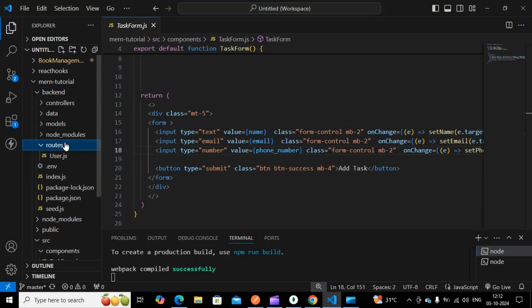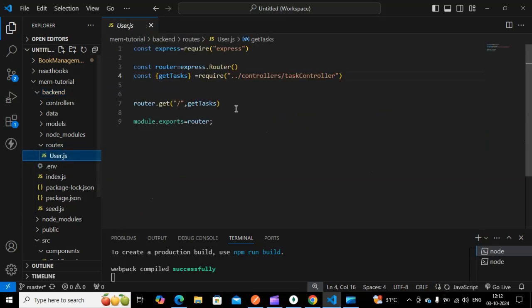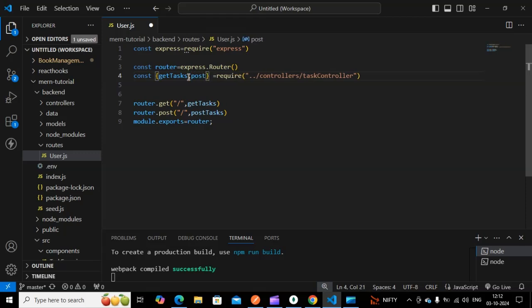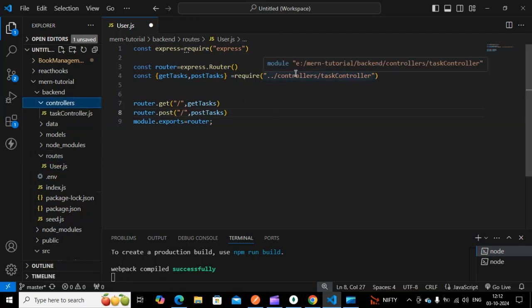Here, go to the routes folder. Here I have a user.js. Similar to the get method, I have to post something. For that, in the router, instead of get, I have to give post here. Similar to the get, you can give any name; I'm just gonna give post task. Whatever name you give there, you should give here. So post task here. Then go to the controllers, in the task controller.